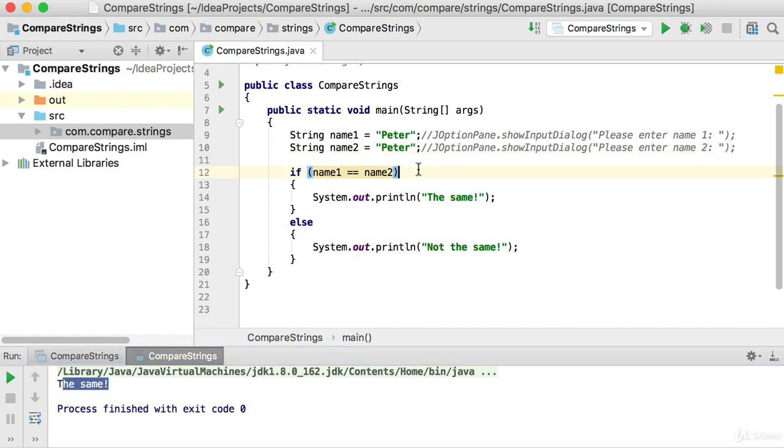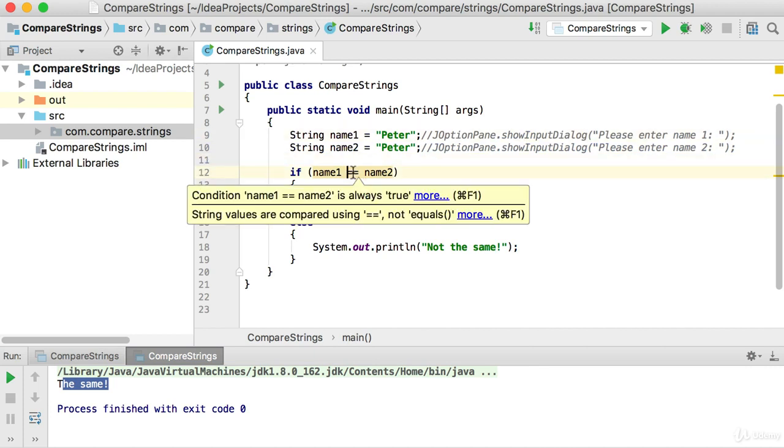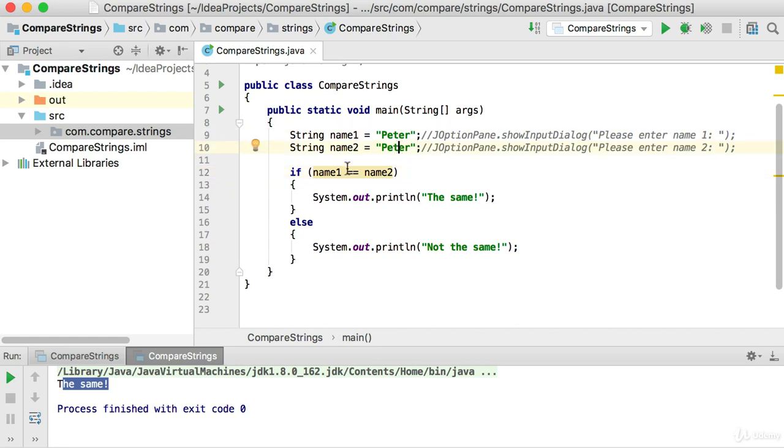So that is the strange thing that happens here, that if you get input from the user, you can't check for strings using the double equal sign. But if it's hard-coded text, it will work. So why is that? So strings constructed with string literals like we're doing now with Peter and Peter, they are part of the string constant pool.